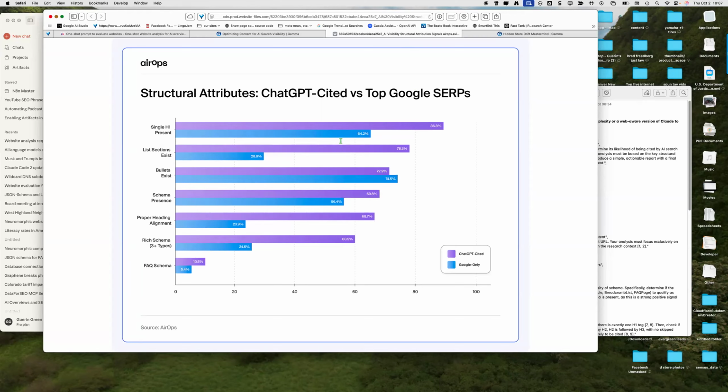64% of their top SERPs, however they pulled the top. They didn't state actually what their criteria was. We'll just assume we're talking page one. It may be top three, or may even be the top result. But as you can see, there's a delta here between that single H1, ChatGPT versus SERPs. And then this powerful piece with list sections. And then bullets exist, also a high degree of consilience there.